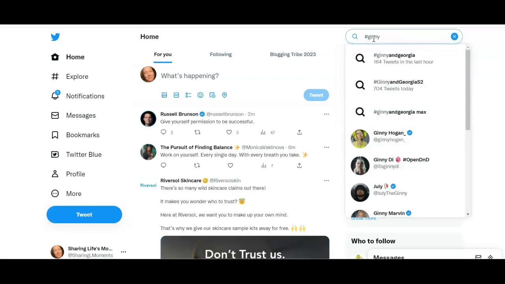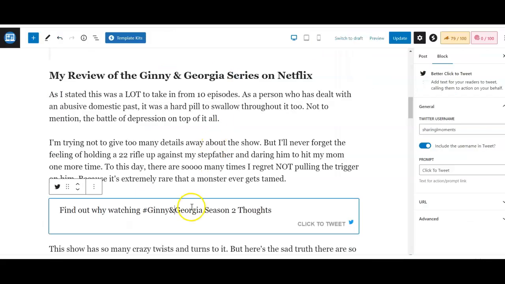Is it Jenny in Georgia? Jenny in Georgia. Season 2. Yeah, what is that? Is it a series?